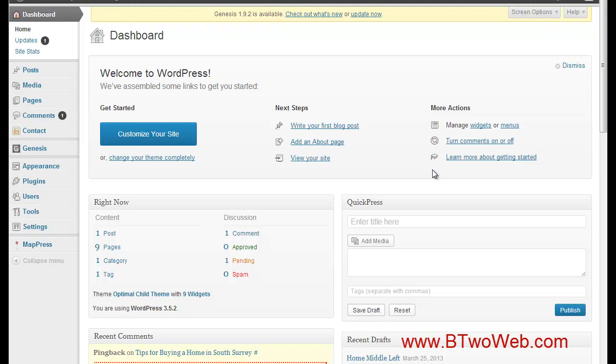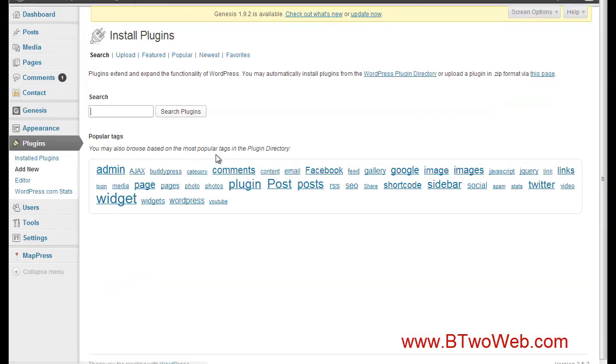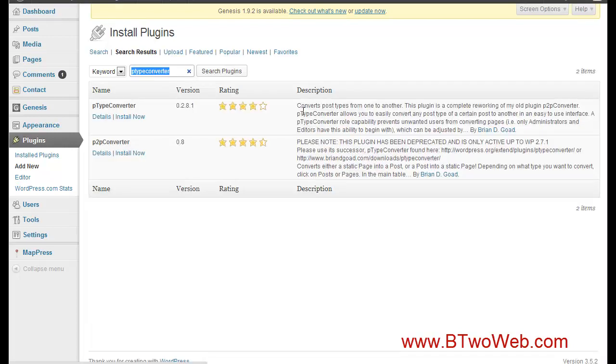Hey there, in this video I'd like to show you how to convert a static page to a post or vice versa, post to page. To do this we use a free plugin and we'll get that and install that. It's not on the site. It's called P-Type Converter. So you can search just like that and it should come up.